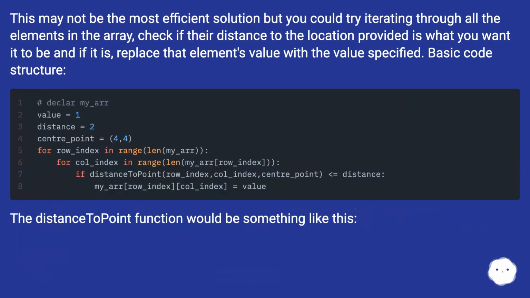This may not be the most efficient solution, but you could try iterating through all the elements in the array, check if their distance to the location provided is what you want it to be, and if it is, replace that element's value with the value specified. Basic code structure.